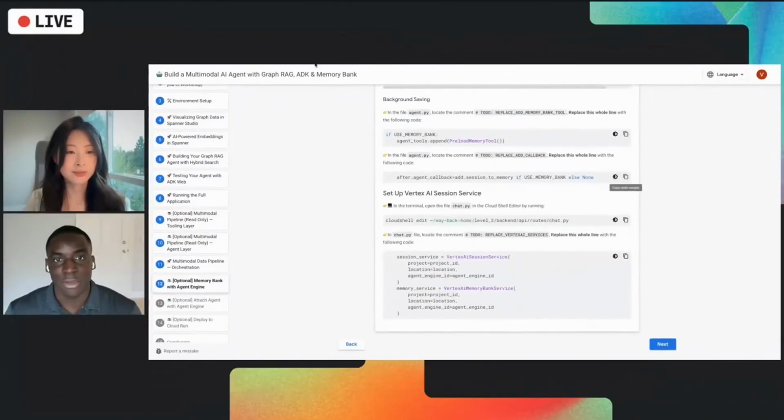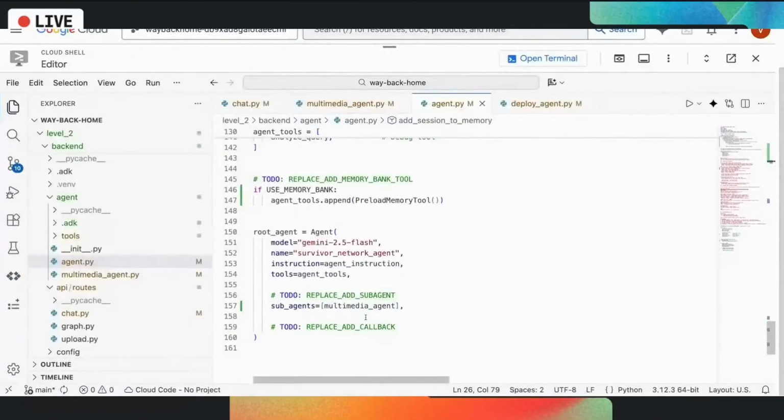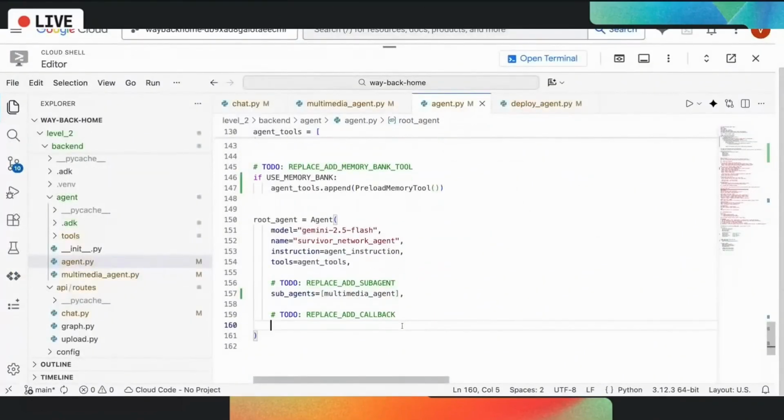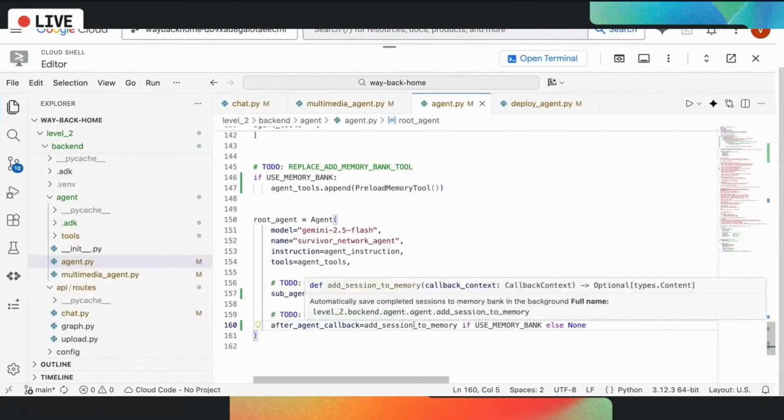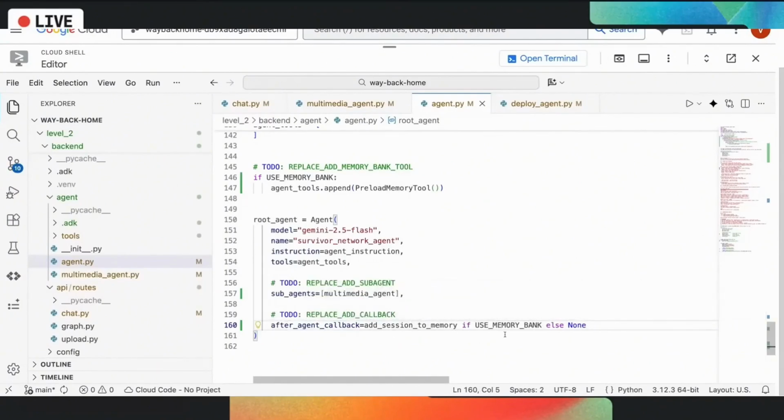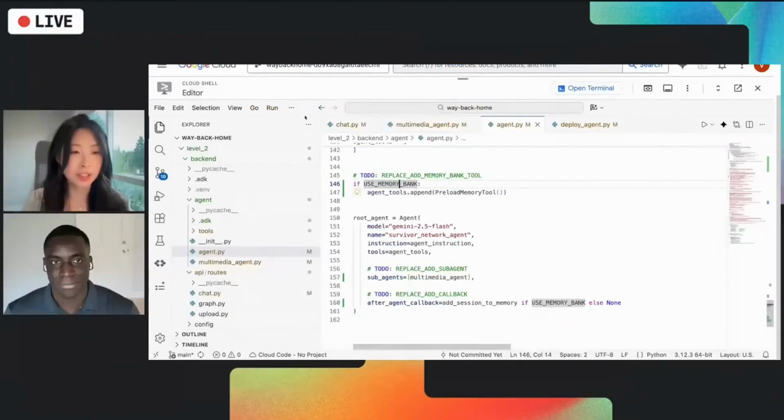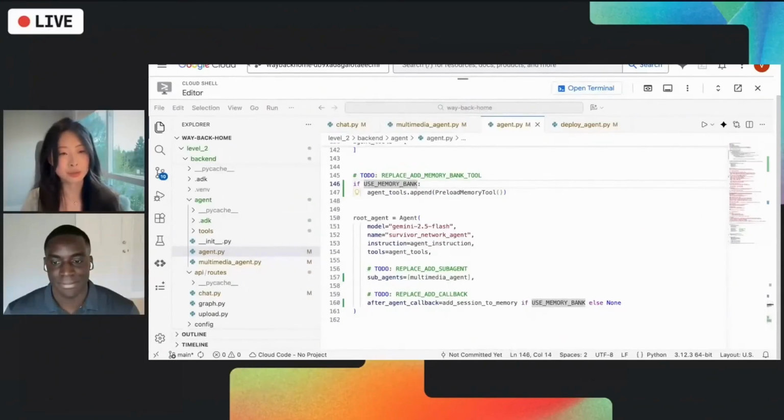And then lastly, we're going to add to the parameter for the root agent the ability to actually use this callback. So that's something you have to do as well. So we're going to add the after agent callback and add session to memory if we want to use the memory bank. Sometimes we want to just use the local memory or in-session memory. So we can toggle between both by using this use memory bank flag in the file. And that's pretty much it. So this is a flag in your .env file. You can turn it to be false and turn it to be on in the .env file.